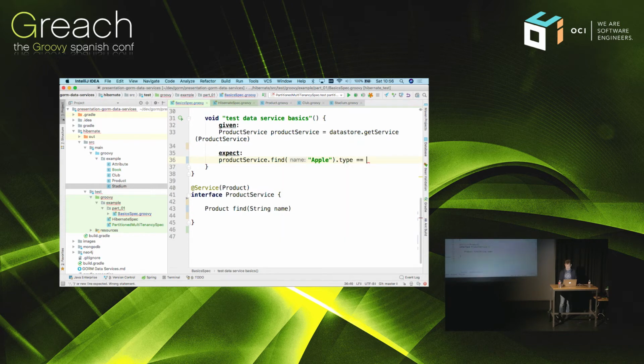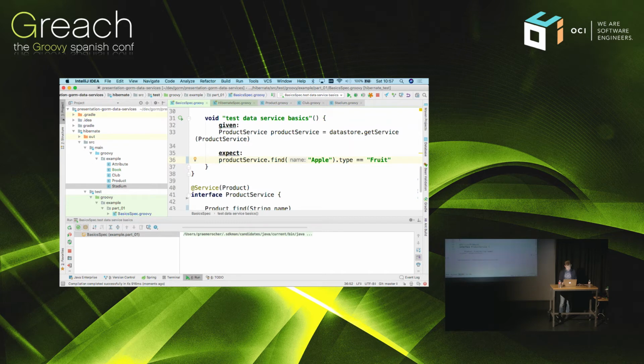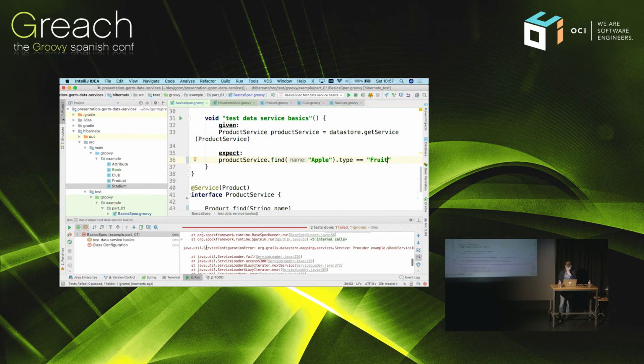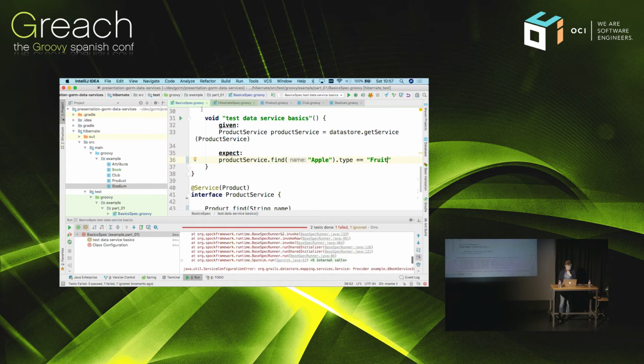type equals fruit. And in theory, what will happen is that GORM will automatically implement it, well, that's the theory. I need to do a clean, hold on. Project.